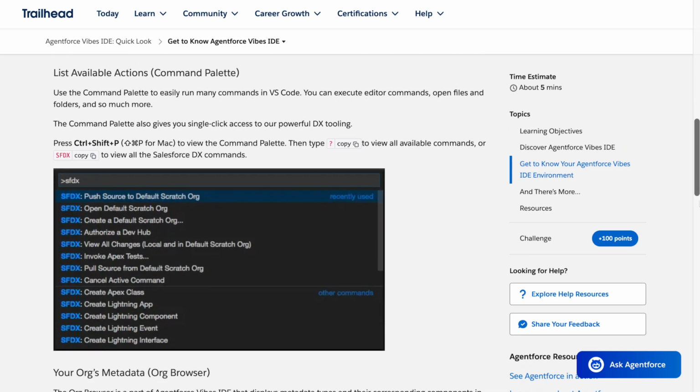List available actions, Command Palette. Use the Command Palette to easily run many commands in VS Code. You can execute editor commands, open files and folders, and so much more. The Command Palette also gives you single-click access to our powerful DX tooling. Press Ctrl-Shift-P, Shift-Command-P for Mac, to view the Command Palette. Then type ? to view all available commands, or SFDX to view all the Salesforce DX commands.